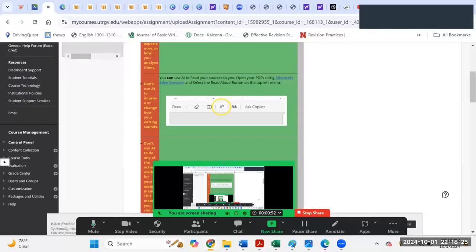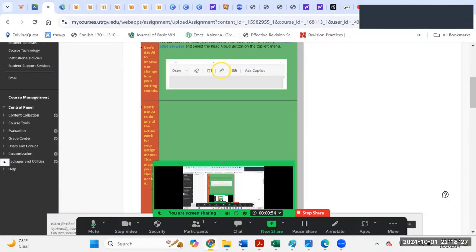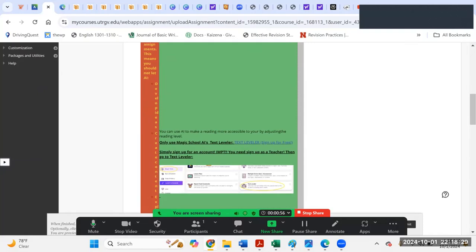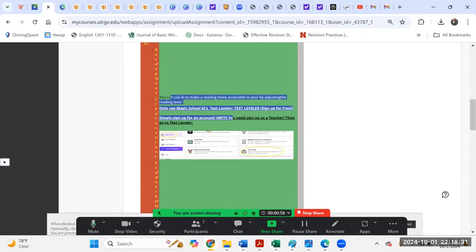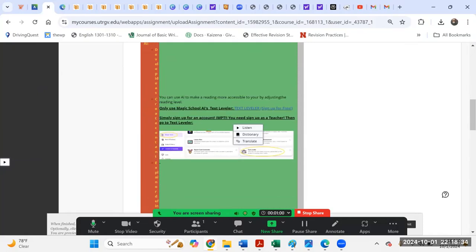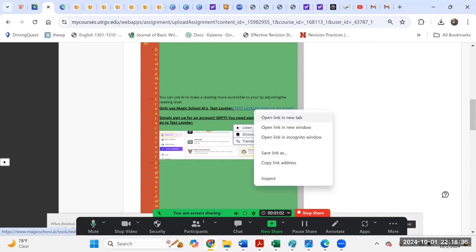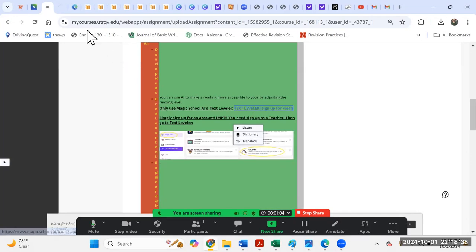All right, so I'm going to share my screen. I'm going to show you how to sign up for an account with this particular AI tool, and then I'll show you how to use it. All right, so we're heading back to our Blackboard, and you have access to this AI tool by going to the assignment, either part 1 or part 2, and you can see the option to use the text levelers right here. So we're going to go ahead and open up that website.